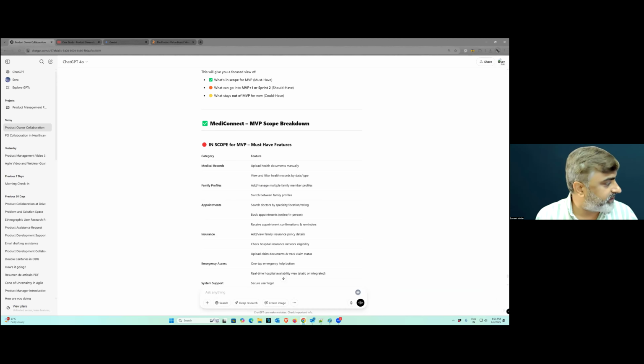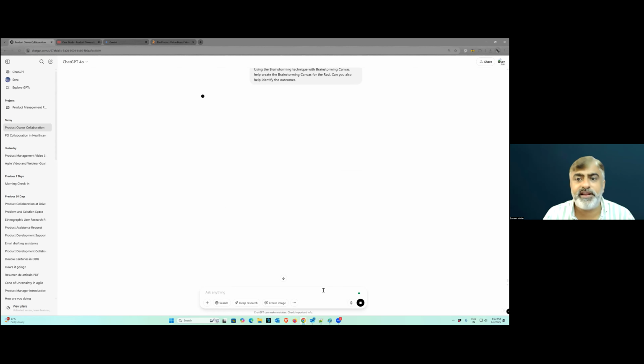So let's see if at all we can use that also. So I would say, using the brainstorming technique with brainstorming canvas, help create one for person. Or let's say one for Ravi. Help create the product, or sorry, brainstorming canvas for Ravi. Can you also help identify the outcomes? So let's see what we get.